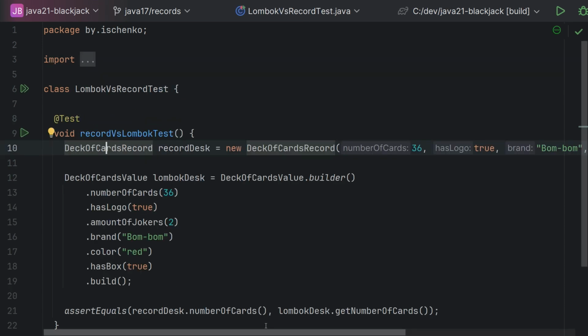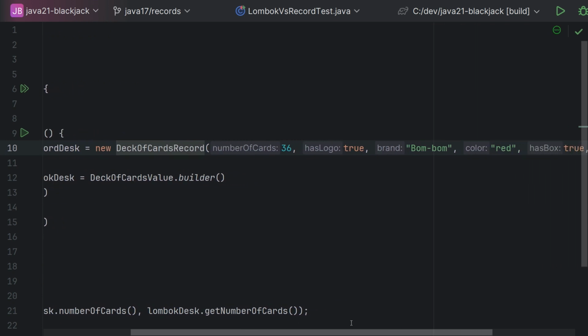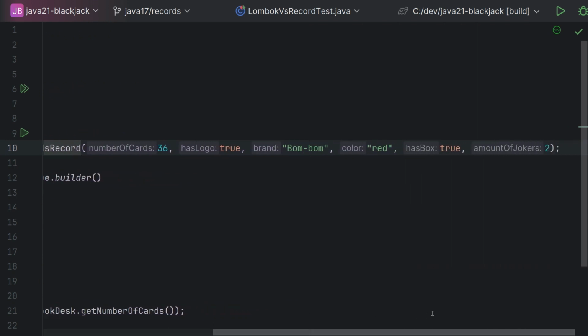How does it look? I'm not sure that it looks good, because you have to scroll on the right side, first of all. After that, you have to remember all of them. You have to remember the order of these properties. And here you can read the names of them.